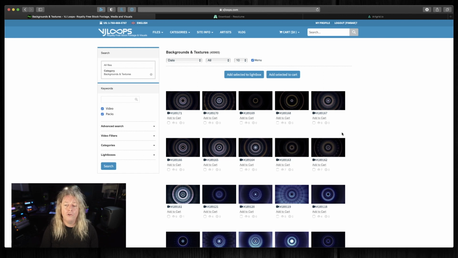And so it's just like a normal royalty-free license site, but there's so many different categories in here you can choose from, and they're really great. And some of these loops have alpha channels and transparency. Some don't, but don't worry because Resolume handles all of that.